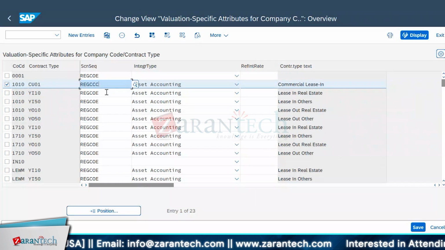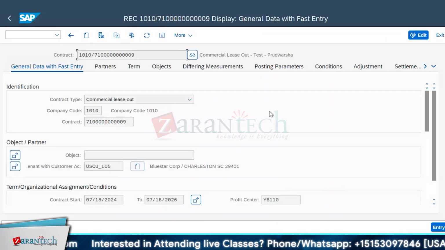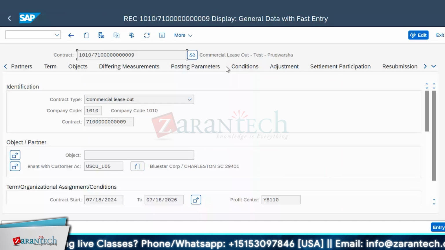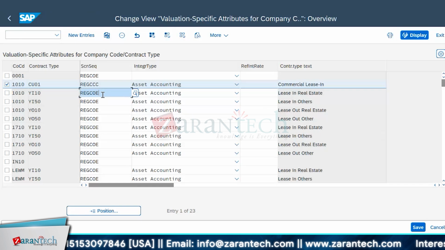And if I'm talking about this RECGCOE, what is this? RECGCOE defines for the system that if you provide the screen sequence at the contract level in the REC, and select that RECGCOE, then the system will pop up valuations and valuation parameters here. Sometimes, if you're not aware what you have to give here as screen sequence, then you post n number of contracts, but the valuation parameters are not going to pop up.